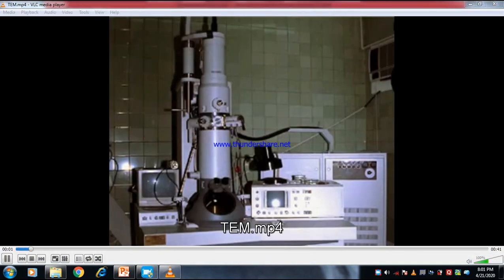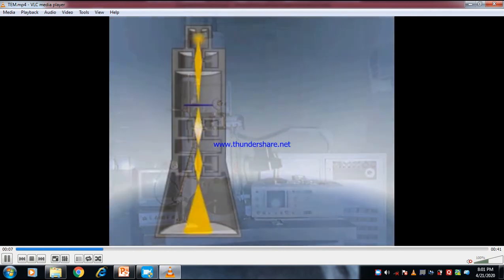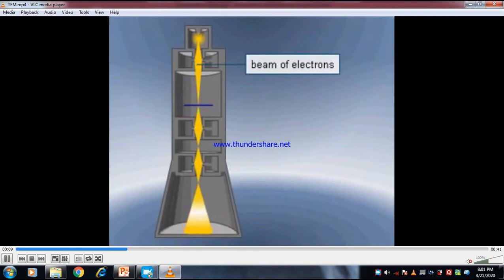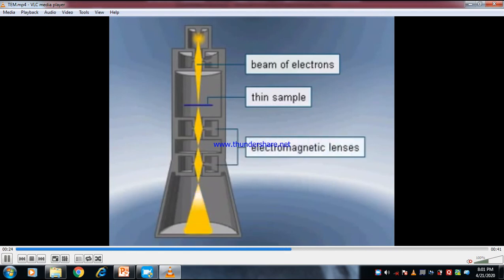The transmission electron microscope is similar. This is a transmission electron microscope, which works in this way: a beam of electrons is generated by the tungsten filament and passes towards the condenser lenses and electromagnetic lenses. The blue color indicates a thin sample. The electron beam produced passes towards this thin sample and towards the electromagnetic lenses.